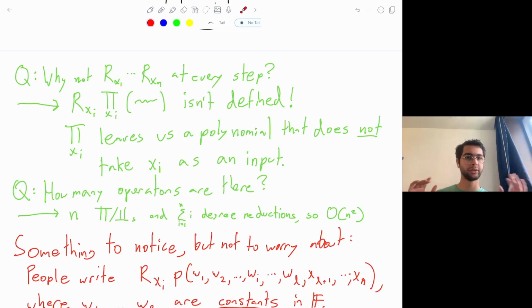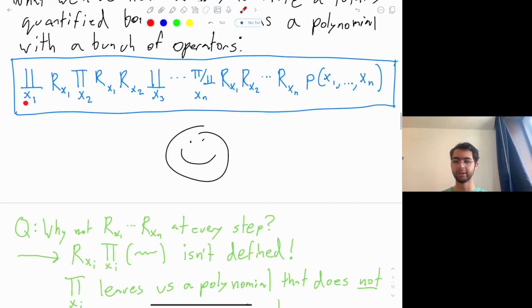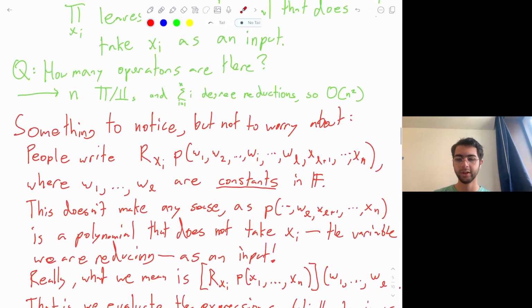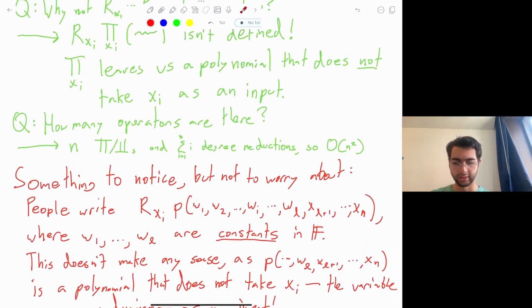And it's also worth stepping back and doing a little counting and wondering how many operators there are. We have n products or coproducts. And in between each step, we start with 1 degree reduce, then we get 2, and then all the way up to n degree reductions between the last coproduct and the polynomial itself. So that's obviously O of n squared. This is also O of n squared. So we can say there's roughly n squared operators, which is good. Polynomially many. That's what we want.